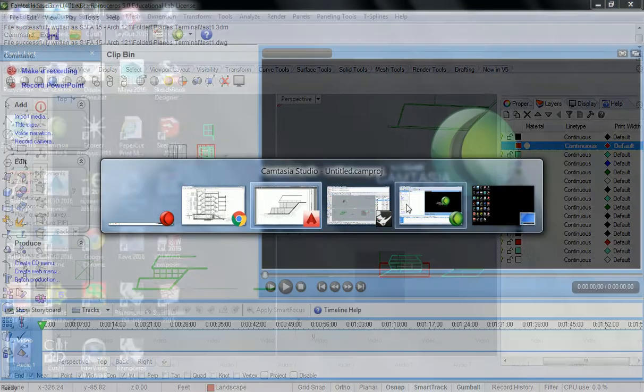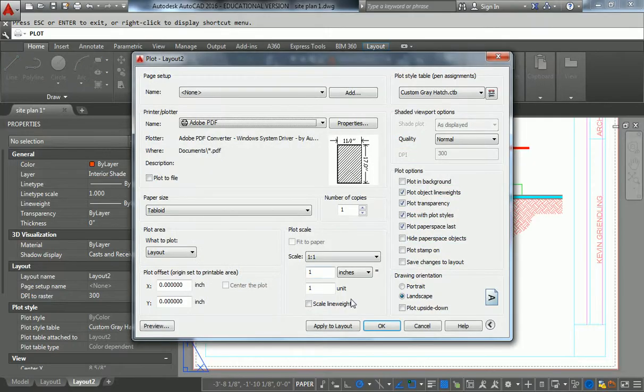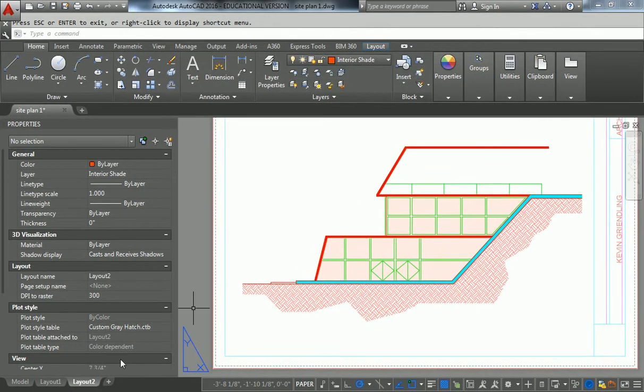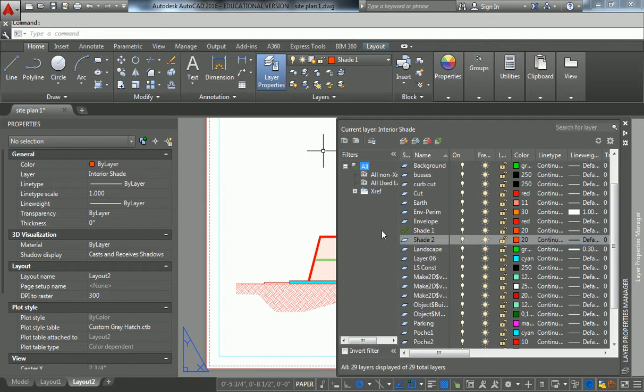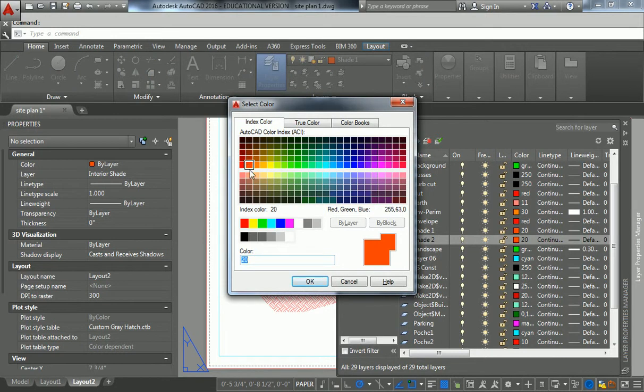Sorry, not that. Escape. So what you have to do is create two layers. So you need to show a layer for shade 1 and then shade 2. Right now I just have interior shade, so I'll just change that to shade 1. And I'll create a new one for shade 2. And instead of 20 for that one, I'll change it to 21. Where's 21? There it is, 21.